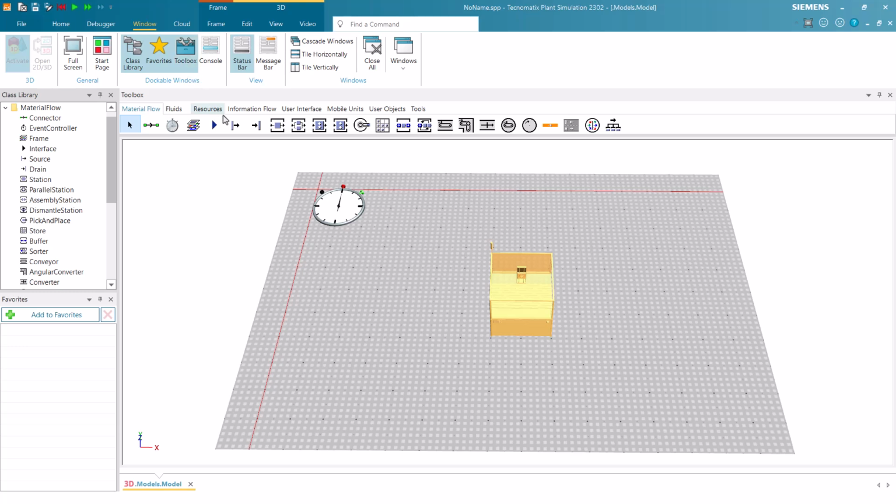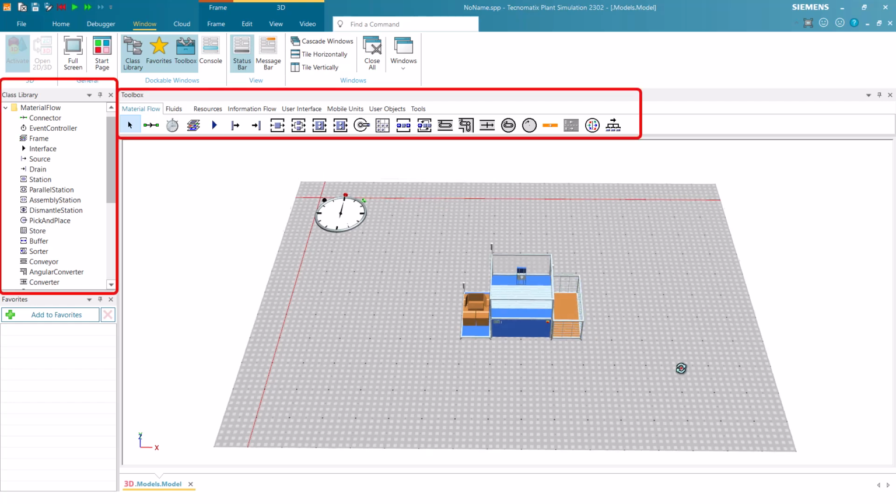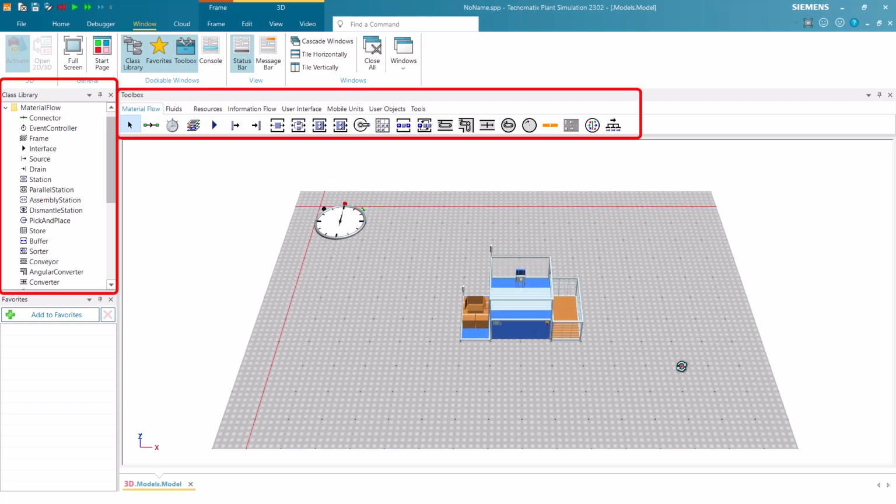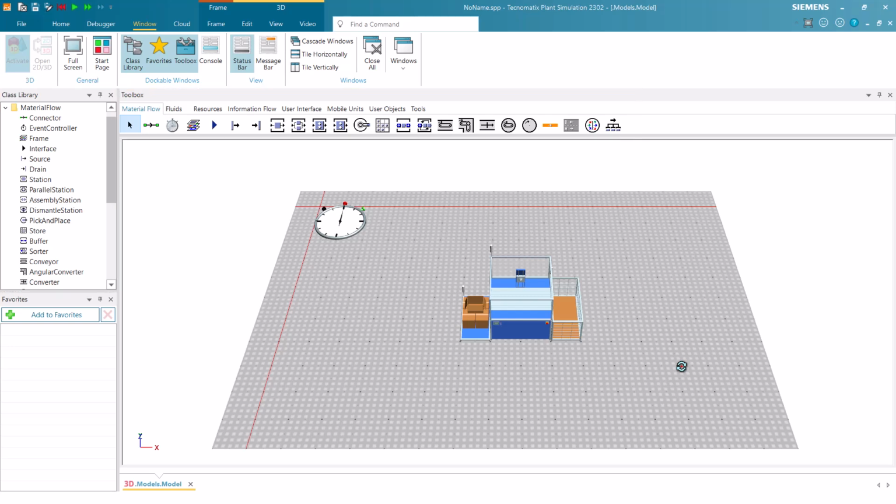The toolbox provides quick access to the objects in the class library, facilitating faster and more efficient model building. However, there is no difference whether you insert objects from the class library or from the toolbox. The toolbox acts as a shortcut for accessing objects. You can move objects by clicking on them and dragging them with the right mouse button.